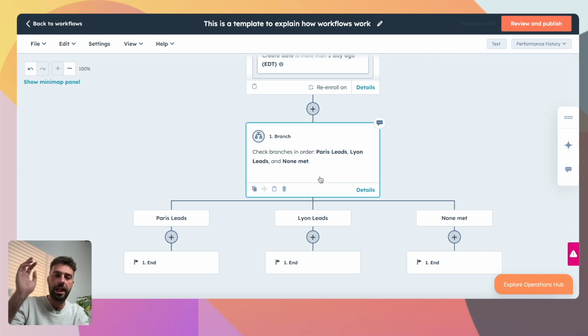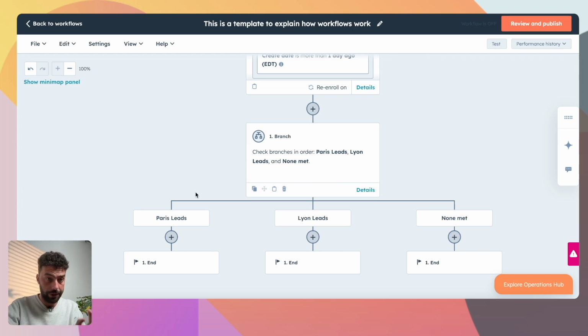Now, this is the first thing you need to take care of, the logic of those branches. HubSpot is really straightforward. It will just go from the top to the bottom and from the left to the right. So basically, it will not check at the same time if it comes from Paris or Lyon or something else. It will first check if the lead comes from Paris. Then if it does not, it will check if the lead comes from Lyon, and if it does not, then it will put it there. For this example of city, it doesn't matter because you can only have one city.